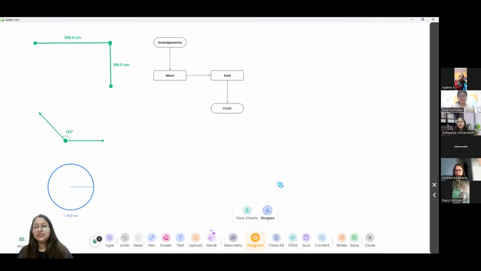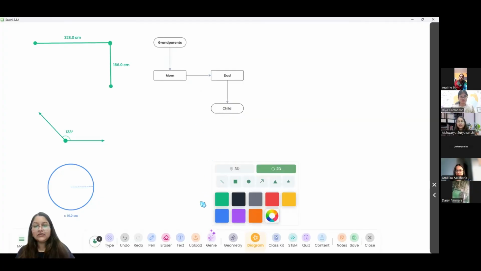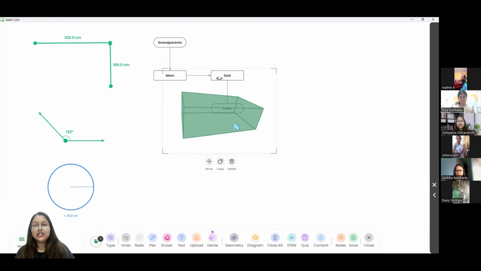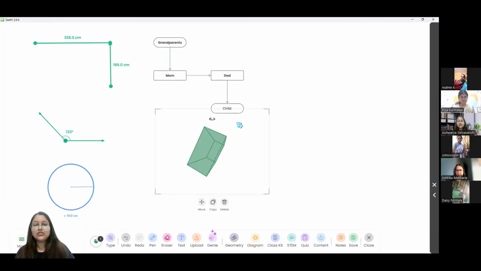Apart from that, there are a couple of shapes. We have 3D shapes and 2D shapes. If you want to show them, you can bring them on the screen and move them. You can zoom them also, and you can move them in all the different angles to explain it to the students. Okay, teachers, so that was our diagram option.